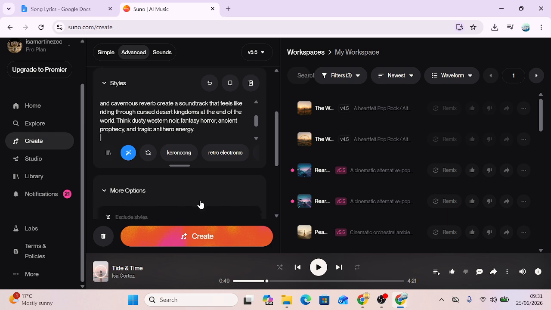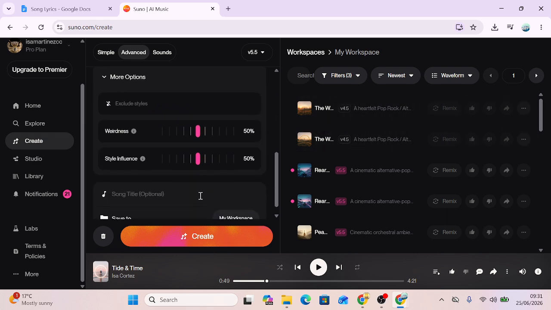Now, from here, you want to scroll down and you want to choose whether you're going to exclude specific items from your song. Maybe if you want it to be just a pure dark country song, you can choose to exclude like some light country or whatever it is that you want to exclude. You can choose to exclude pop rock if you want, up to you.